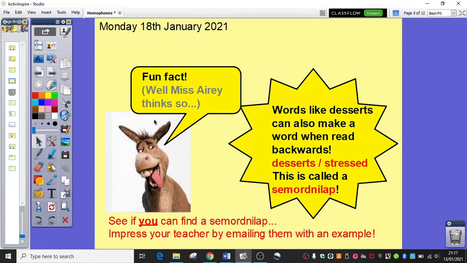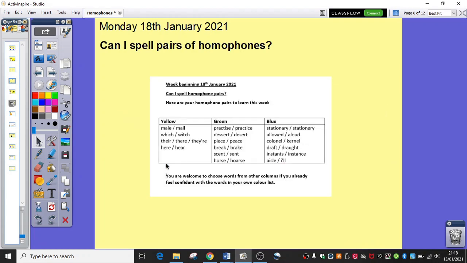So if you would like to, could you research or come up with some of your own and maybe impress your teacher? Just to remind you, it's a word that you can read forwards and you can also read backwards by making a new word. See what you can come up with, and I'd love to hear from you with some of them.